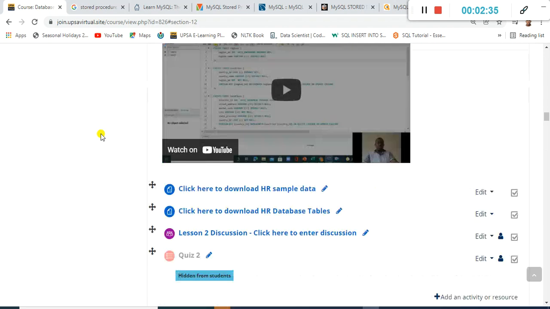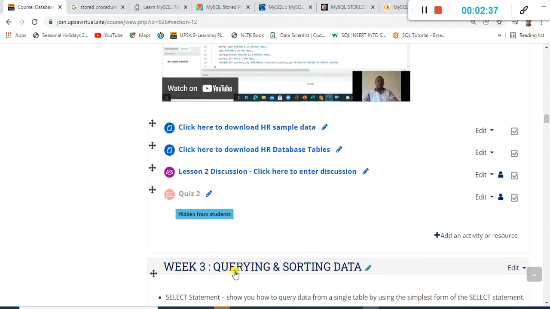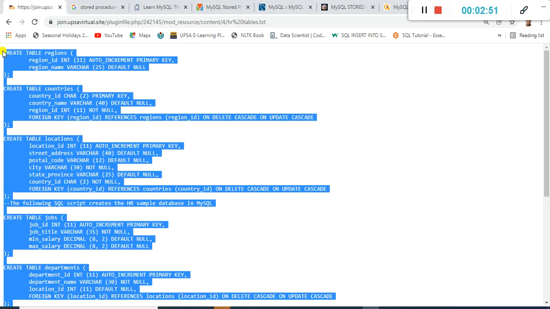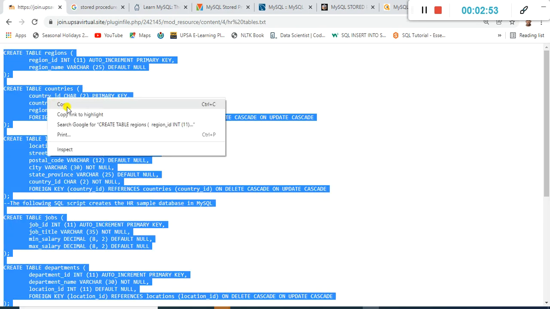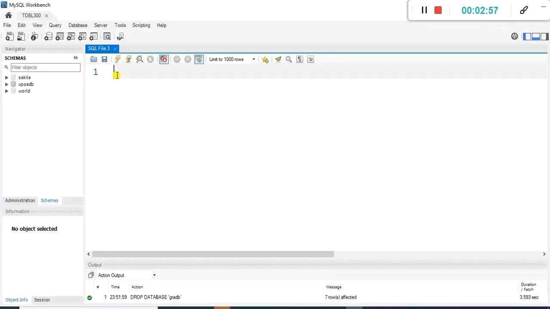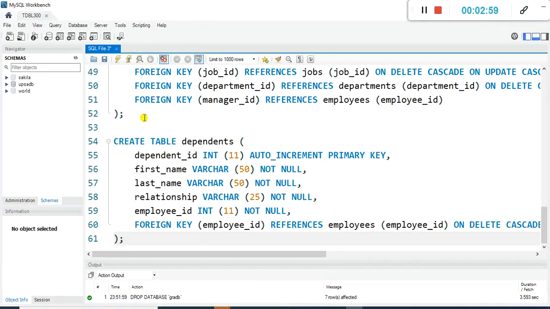Yeah, so we have the HR sample tables. We want to copy the sample tables first, and then the data itself is up there. So let's get the tables. You copy the entire code here. Let me copy everything. Okay, so let's get back to the workbench, and then we can paste the entire code here.